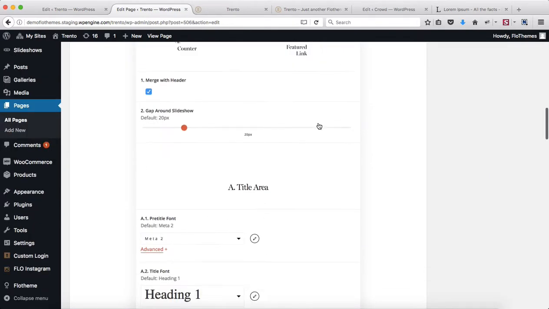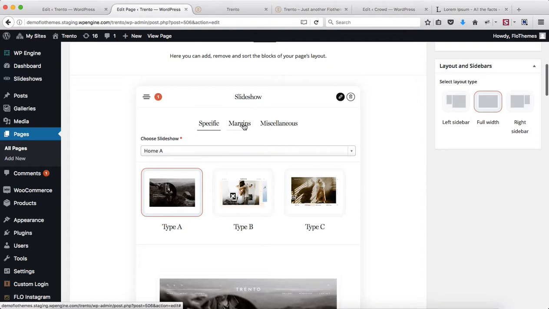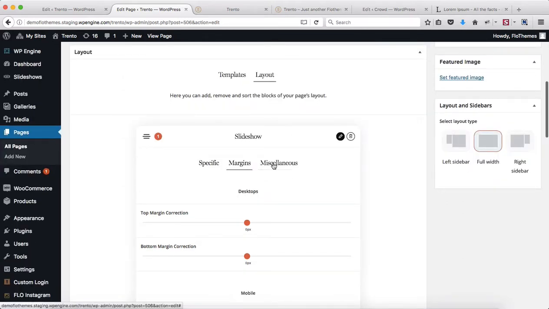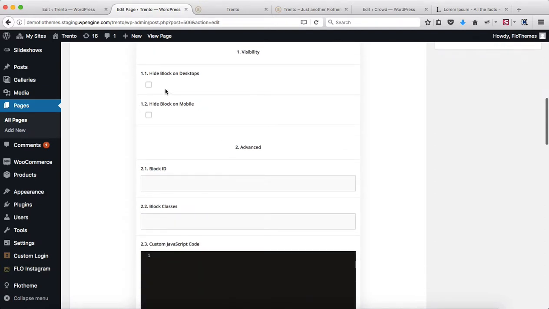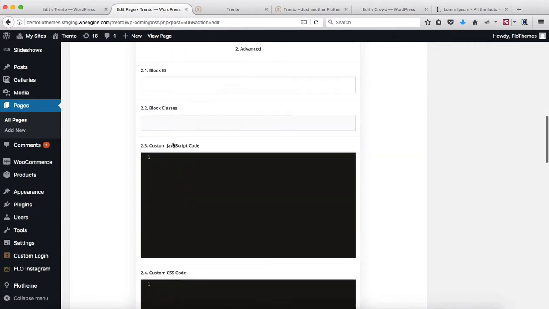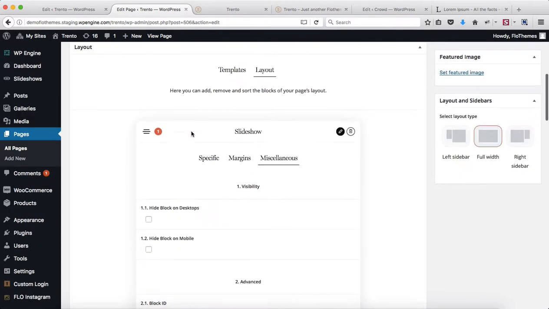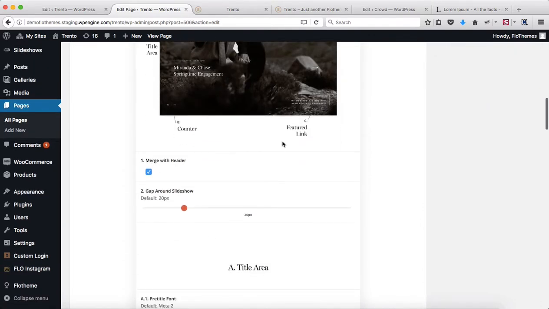Okay. Next off, if we head on over to the following slideshows section, let's go ahead and open up slideshow type A. We have here the standard 3 tabs with margins where you can adjust the padding for top and bottom sections on both mobile and desktop devices, and then the miscellaneous area is for more advanced stuff. You can hide certain blocks or slideshows on mobile or desktop devices, and also create block IDs for one-page sites, and make certain adjustments with JavaScript and custom CSS codes.